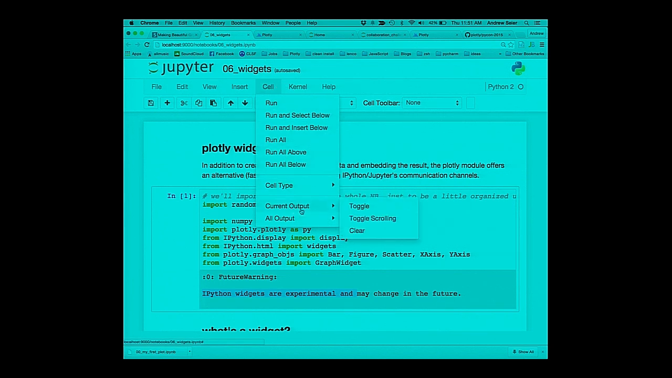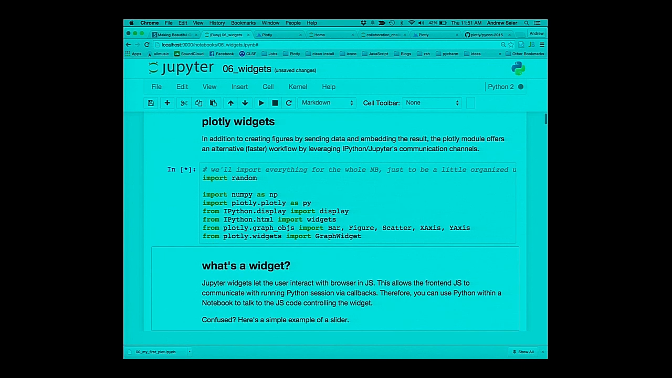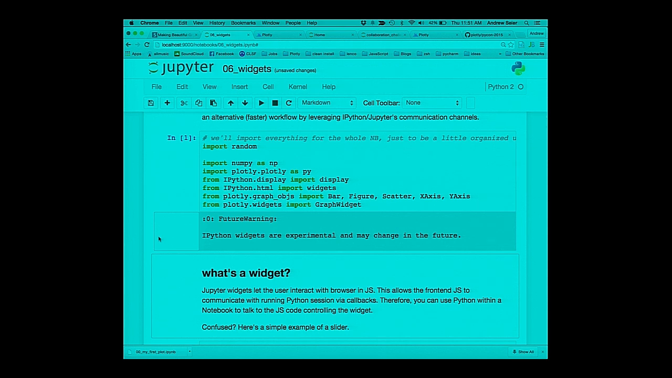So let me clear all the output. OK, great. Widgets. So we get a warning that says you should be careful about using this, which we'll disregard.